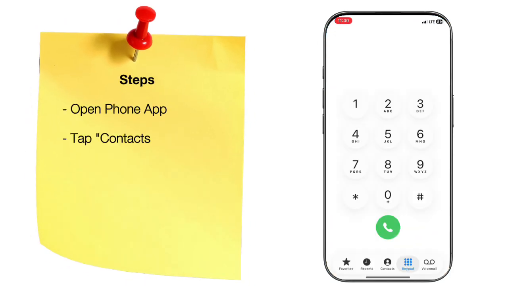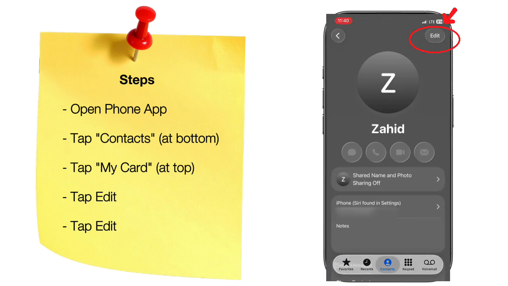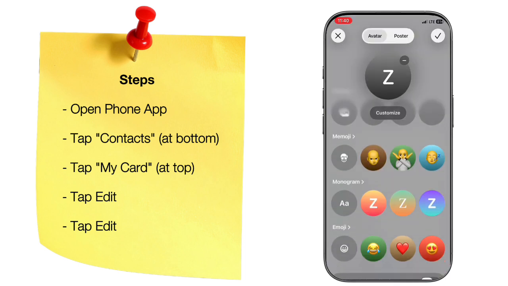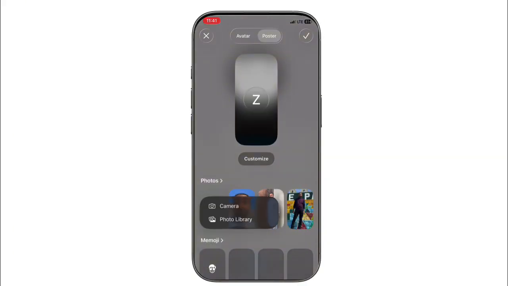Open the phone app and tap Contacts at the bottom. Tap My Card at the very top. Then tap Edit. And tap Edit again next to it. Choose from Camera, Photos, Memoji, or Monogram. Most people use a photo from their library or take a new one.